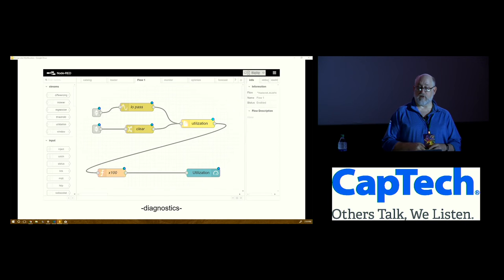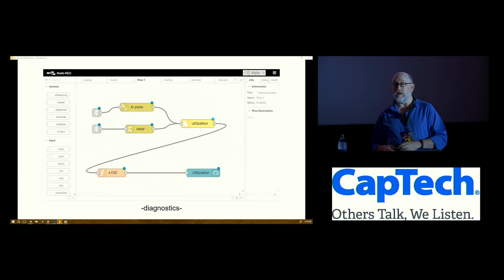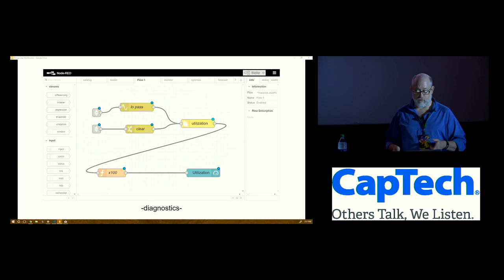That yellow utilization node is an example of a user-defined node. It's defined by two files, an HTML file and a JavaScript file. The HTML provides the user interface for the node configuration, and the JavaScript implements the functionality of the node. Now, we haven't talked about configuration yet, right? So this is a good time for a little detour.